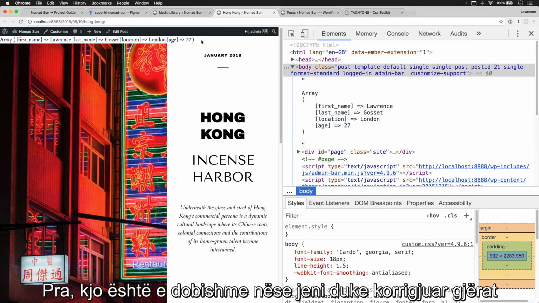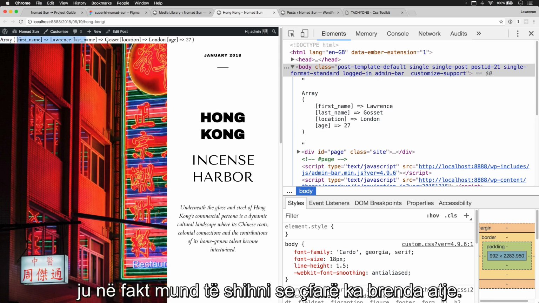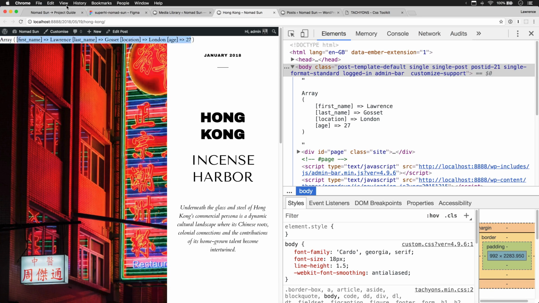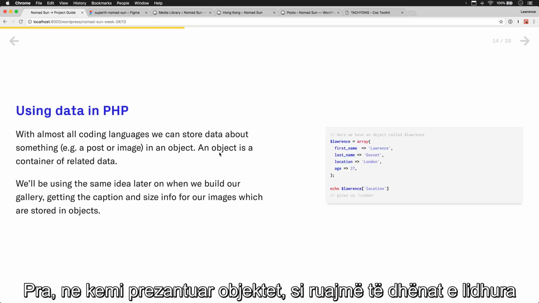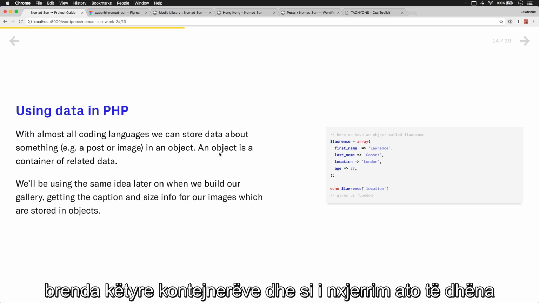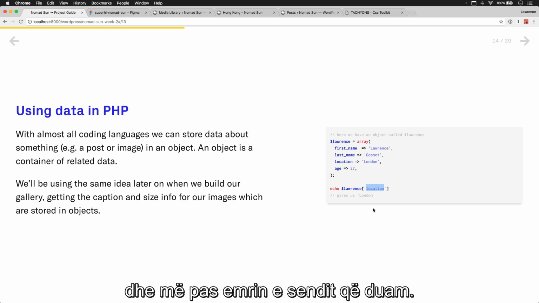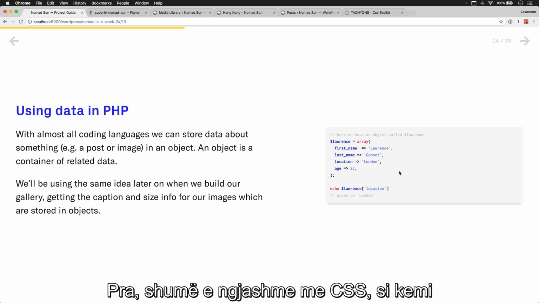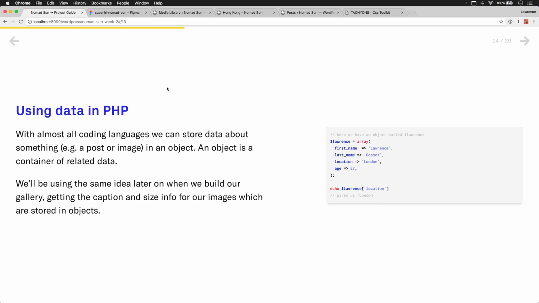We now get a little peek inside what's there. So this is useful if you're kind of debugging things and want to know what the heck is going on with the data. Rather than just getting the word array, you can actually see what's inside of there. So we've introduced objects, how we store related data inside these containers, and how we get that data out using these square brackets and then the name of the thing that we want. So very similar to CSS, how we have the property name and then the value.